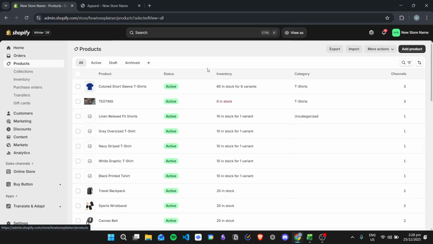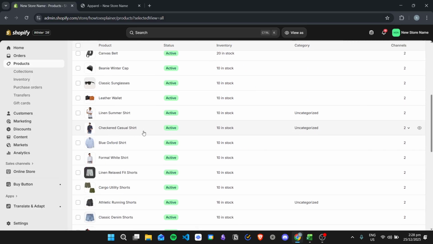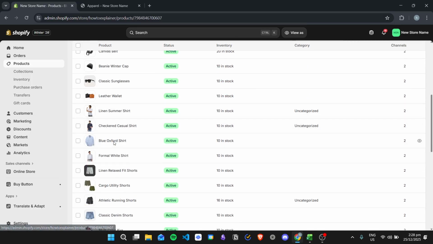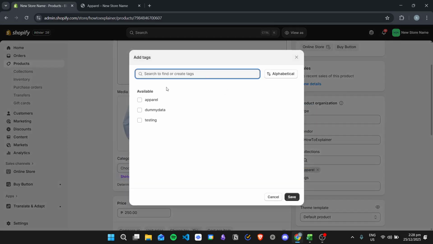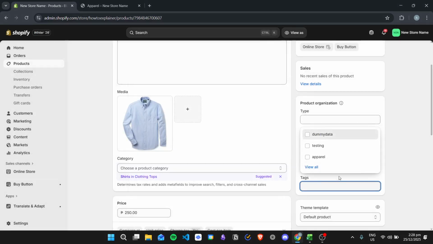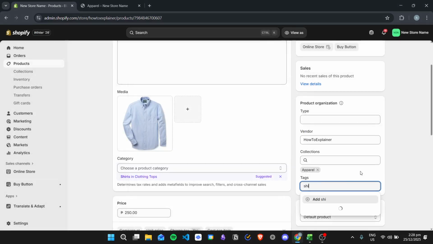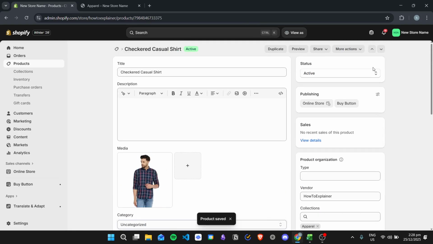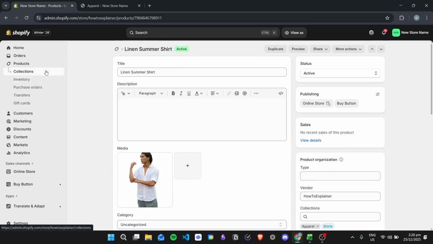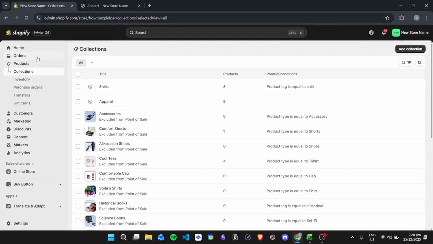Go to another product, just this one, the blue Oxford shirt. Then do the same thing. Add the shirt tag right here. So now we have a bunch of products that have the shirt tag. Our smart collection should now have the products that we have just listed earlier.